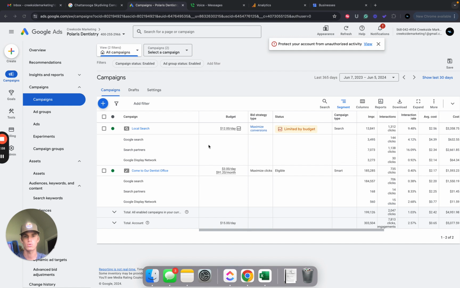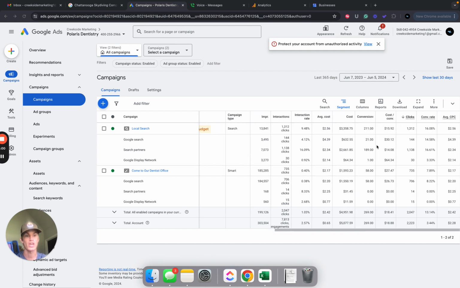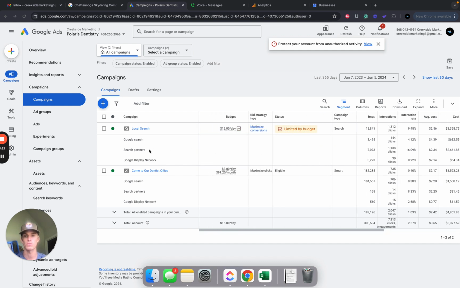In the case for this local search campaign, search partners actually did end up being super effective, but you can see down here that the display network was not effective. So it's always something that when we're going through an audit, we want to check to make sure those are turned off to get started. And then once we get data from the regular Google search campaign, we can then use that data to help boost our performance with the search partner and the Google display network.